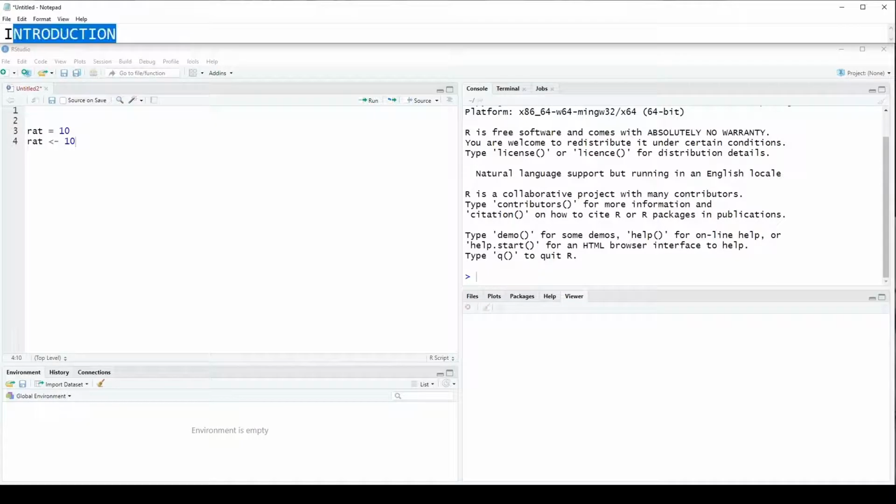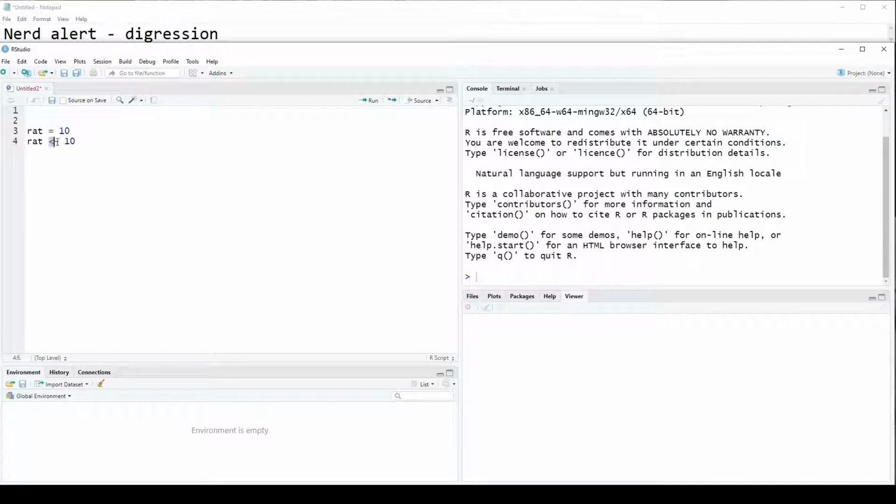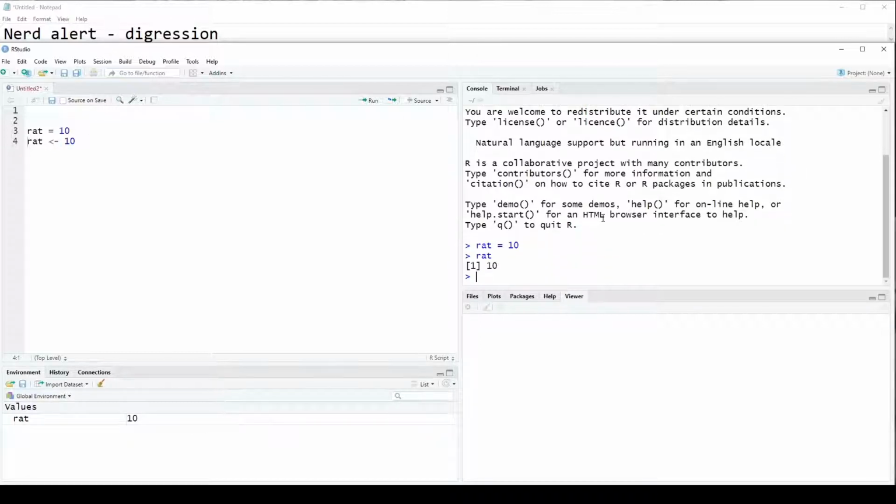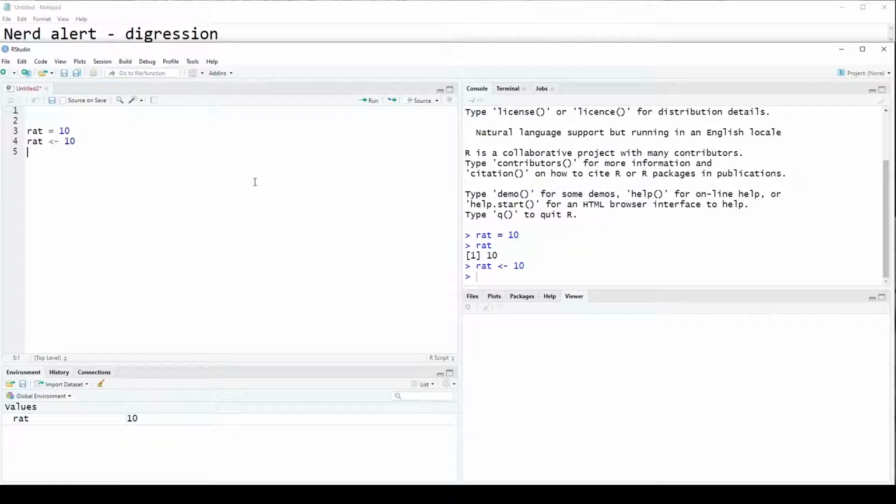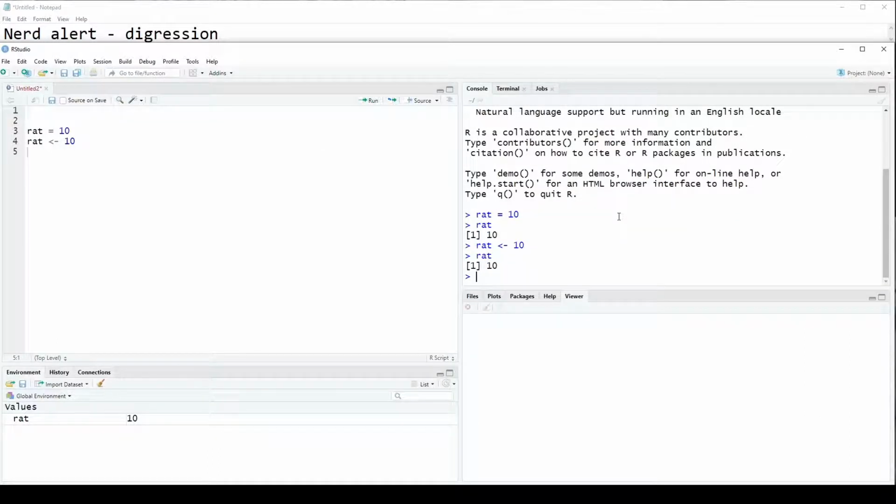In fact, nerd alert, digression. The origin of this arrow, which for us is two keys, comes from, I believe, one of the precursors of R. And at that time, there was a single key on the keyboard that made that symbol. So it was not really time wasting to type those two things. I am lazy. These two things are effectively interchangeable. If I run either line, we get the same results.